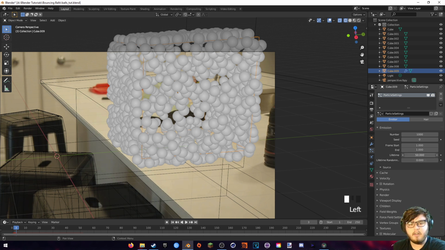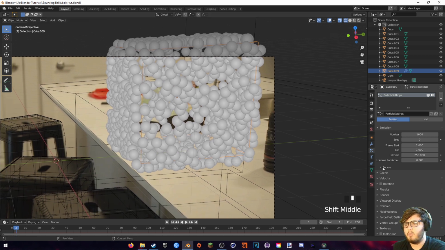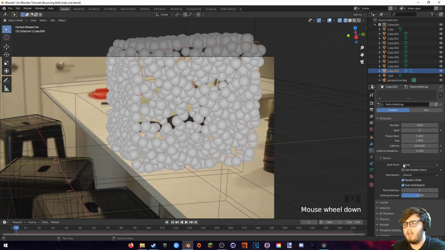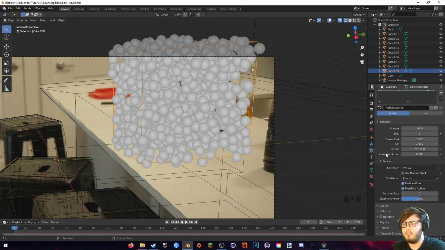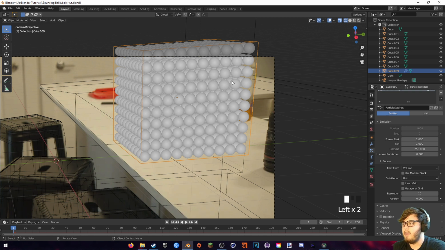That is looking good. We're also going to set our lifetime to 250, just so we have them existing throughout the whole clip. Now to change them to be more like a grid pattern, we come down to the source section. From emit from, instead of faces, we're going to set it to volume. So now the particles come out of the volume instead of the faces. The distribution is how they spawn. Right now we have it on jittered, which is a random effect, but we want it on grid. Now let's go to the very first frame, and that is looking much better.